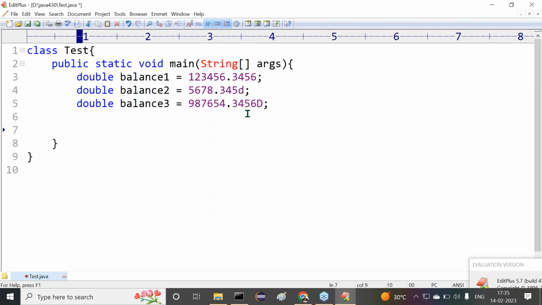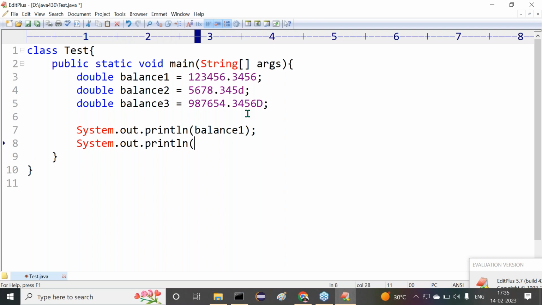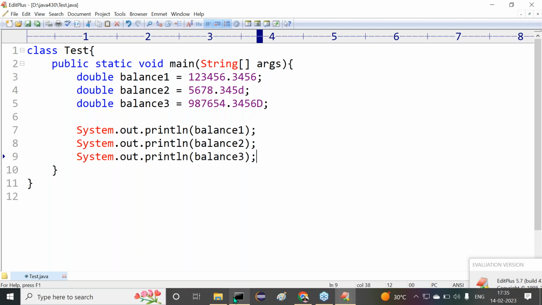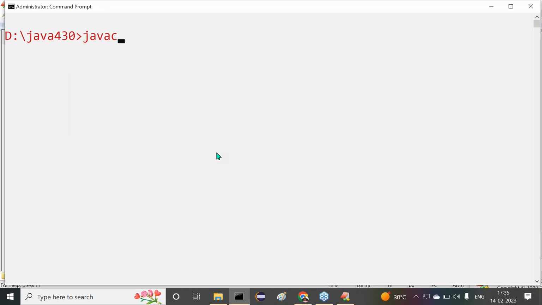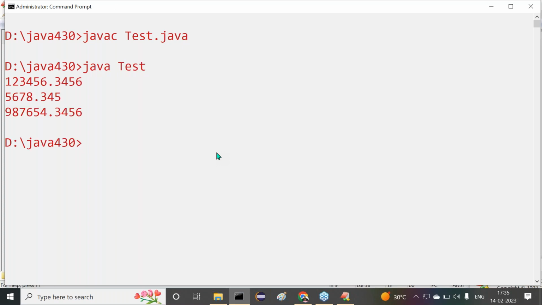All the values here we can display there now. System.out.println of, here we can provide balance1. Next one is System.out.println of balance2. Then after that System.out.println of balance3, like this here we are getting some data. Let us check this clearly. Let me compile and execute this now. javac test.java compiled successfully. java test, here we are getting outputs like this. This many outputs here we are getting there.